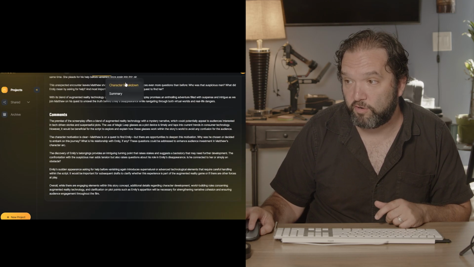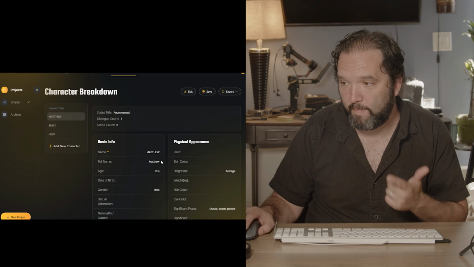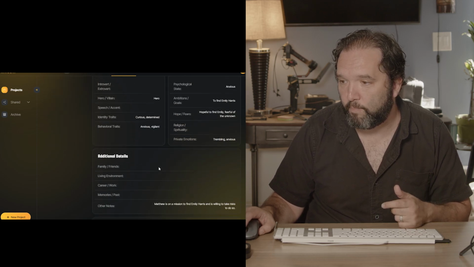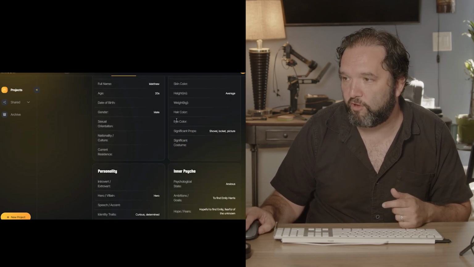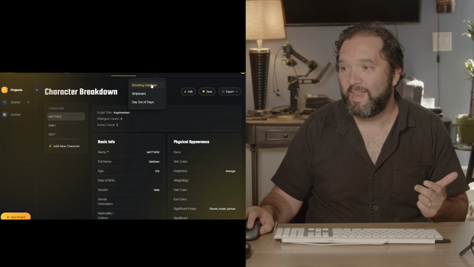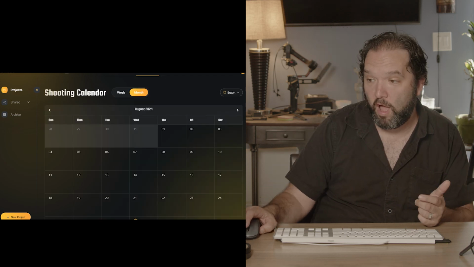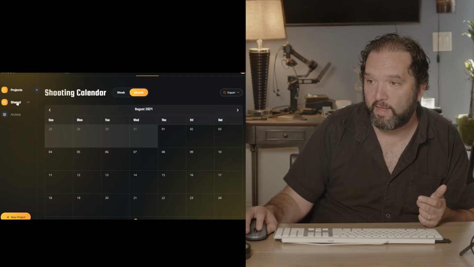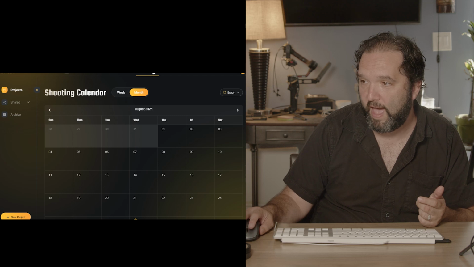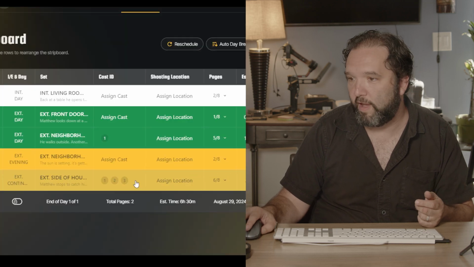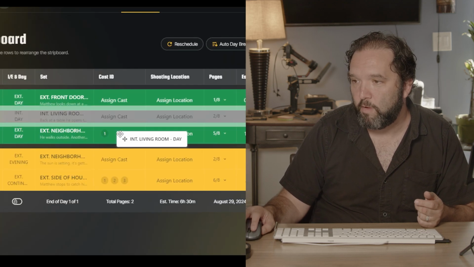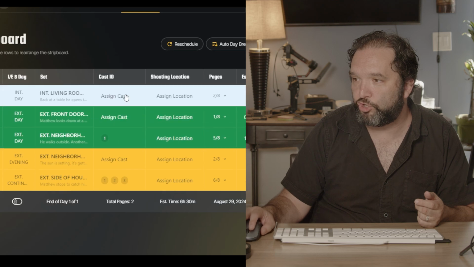Now I come to characters. I want a character breakdown. It says Matthew, 20s, male. Okay, it breaks down all of those. Matthew description. It gives me descriptions for everything. Now I need a shooting calendar. Great, it gives me a shooting calendar. I can edit that. I need a strip board right there. So there's my board. I can move things around on how I want to shoot it.